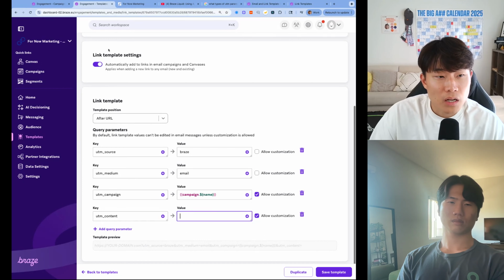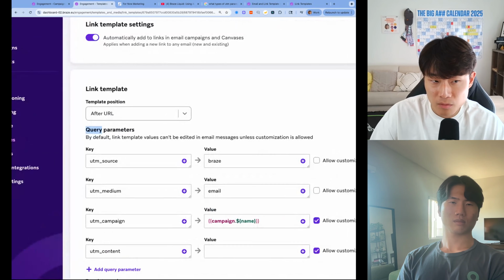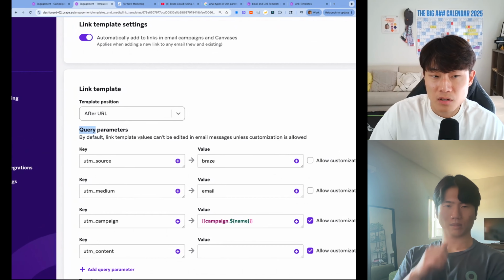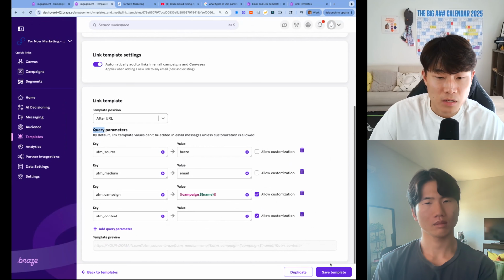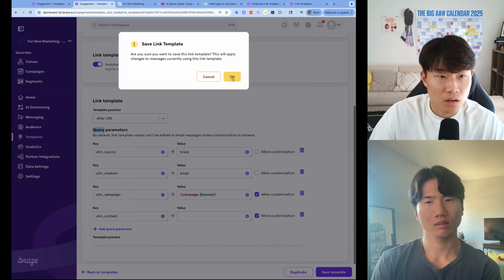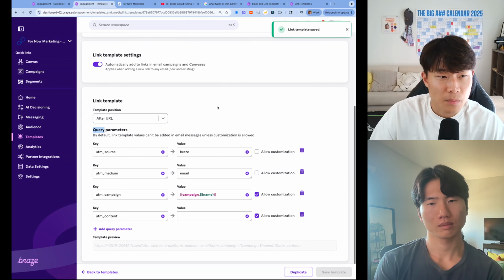Ooh, it's also called query parameters. By default, link template values can't be edited. So link parameters or query parameters, that's another word for it. So I'm going to save template. Yes, I do want to save it. I'm not using it anywhere.